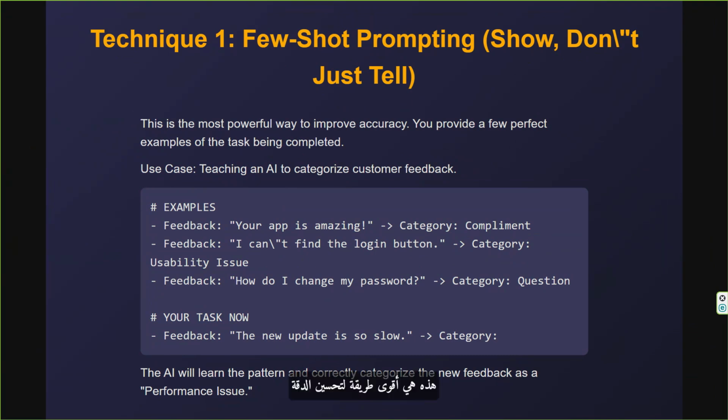This is the most powerful way to improve accuracy. You provide a few perfect examples of the task being completed. Use case: teaching an AI to categorize customer feedback.